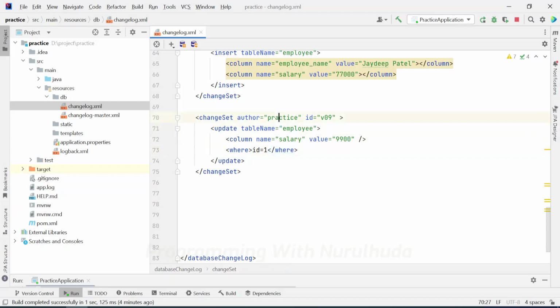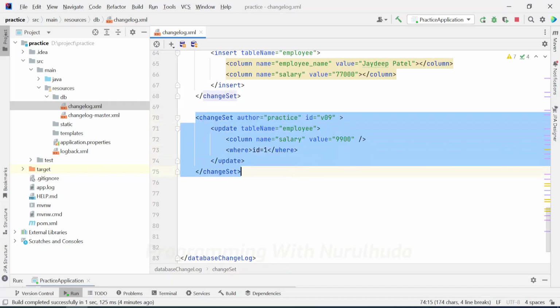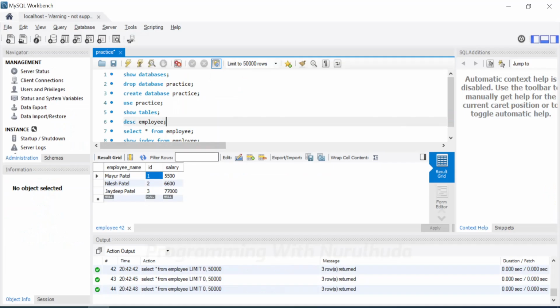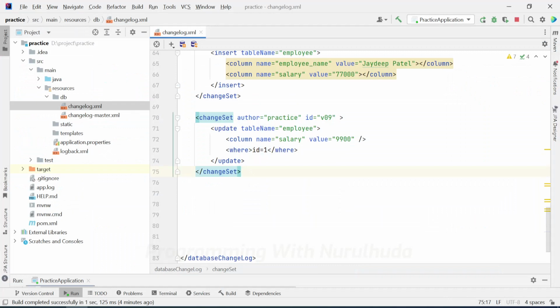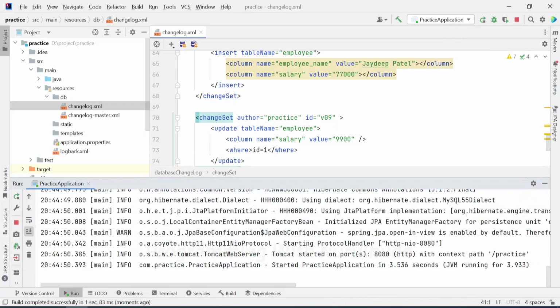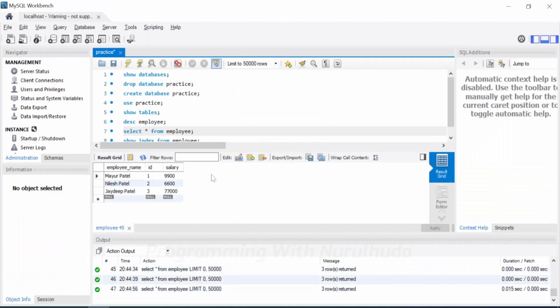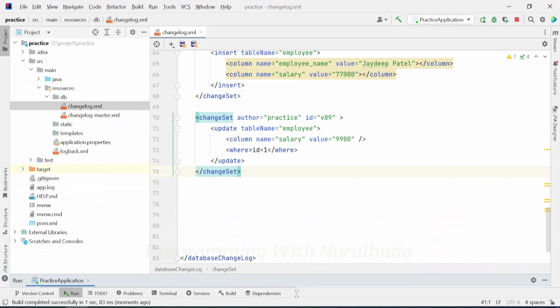So after these changes, the result will be 9900 here, currently 5500 is stored in the employee table. Now we can start the application to get the effect in the employee table, and the salary will be reflected as 9900. Now you can see it is successfully done. We can see ID 1 has 9900, it is affected.